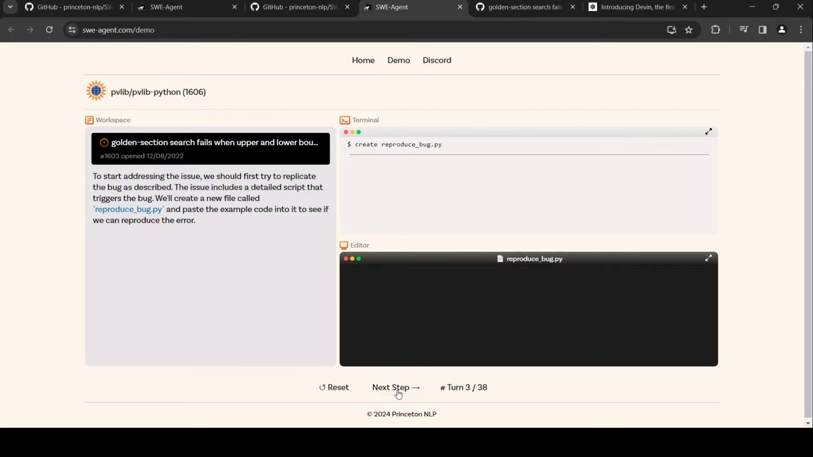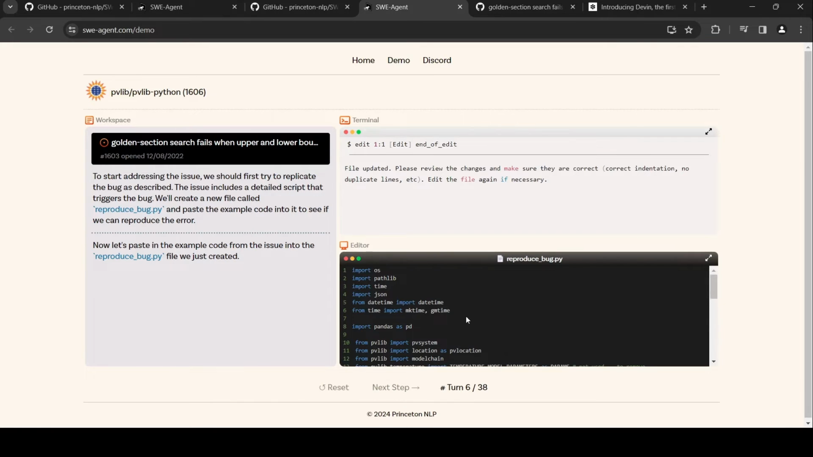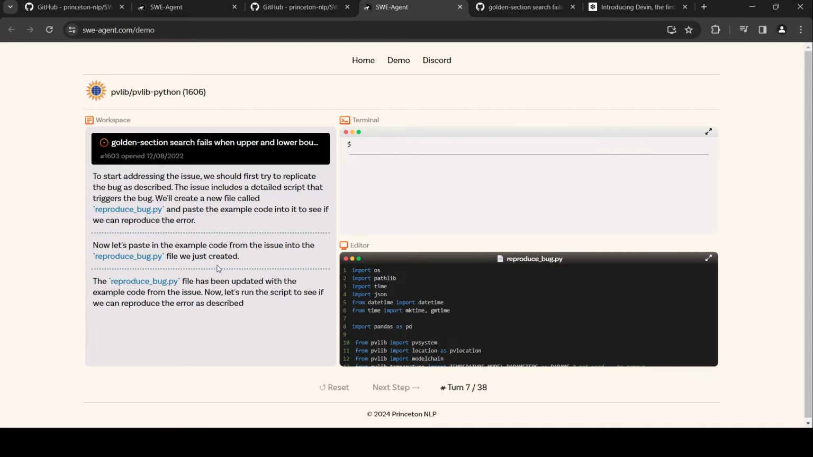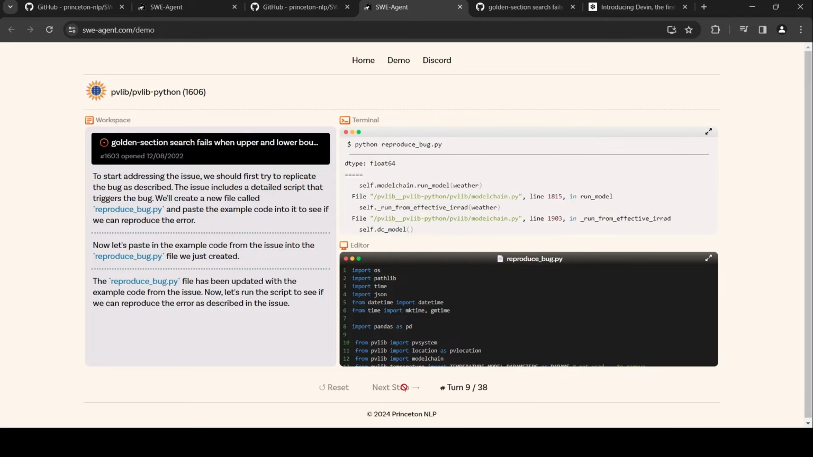Next, it has an editor where it will copy this particular file, and it will paste the example code. That is what it does over here. And then if you go to the next step, it says that now this file has been updated. Now we have to run the file to see the script. So what is the command for that? It generates this command, python reproduce-bug.py, and then it actually runs it.